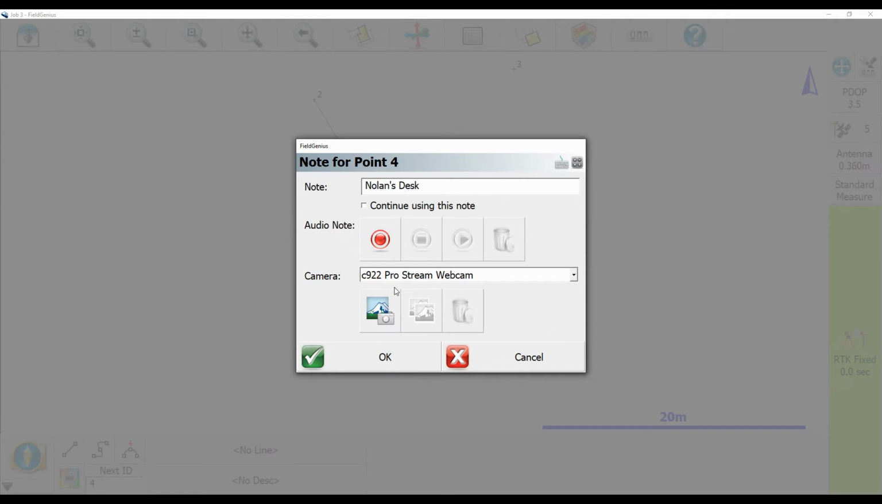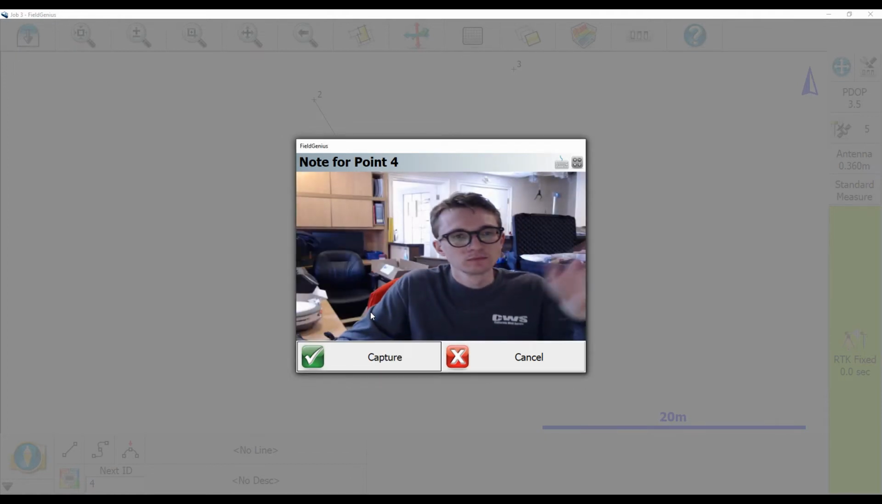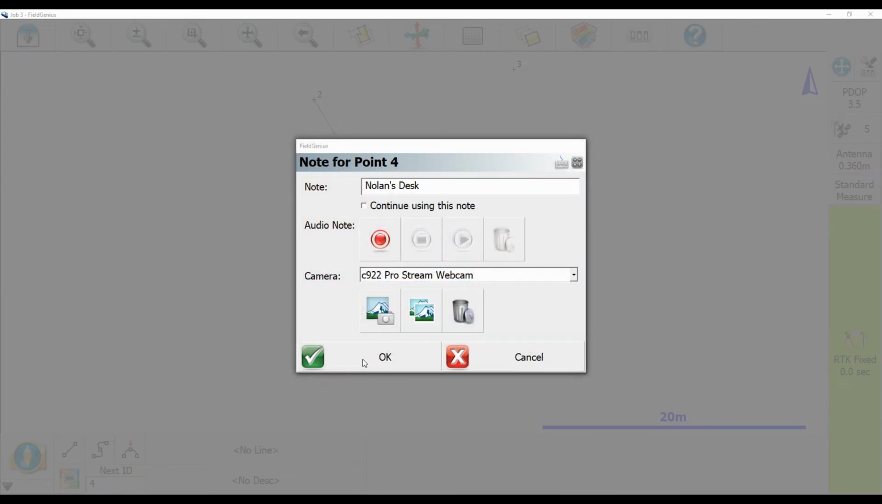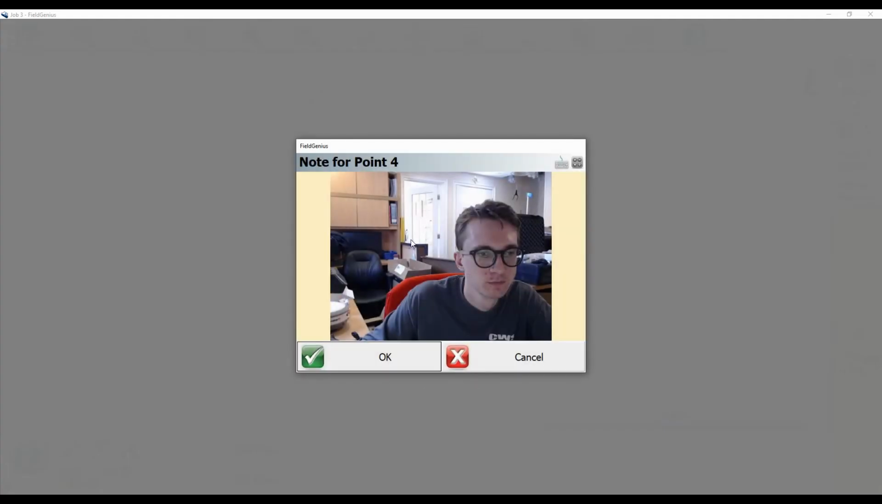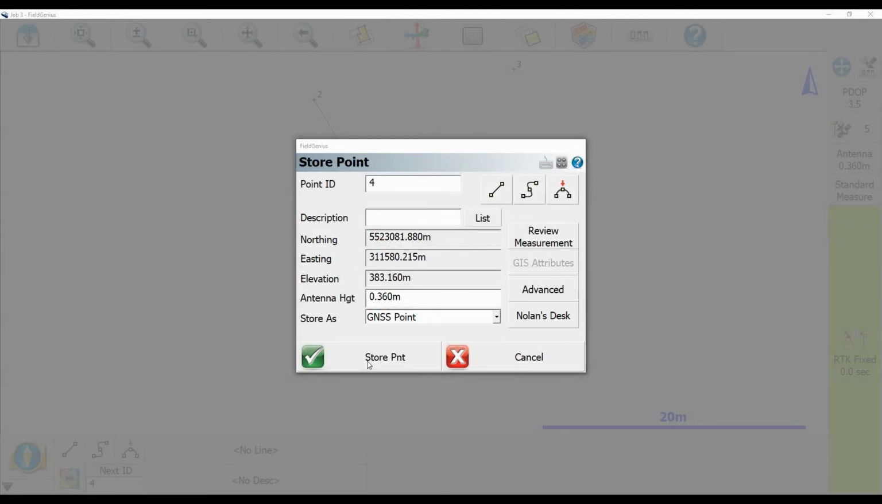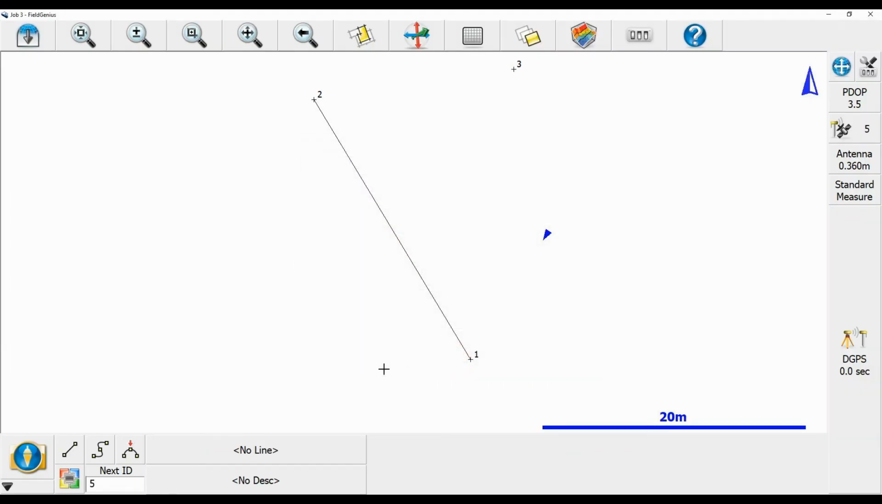And then I'm going to also add a picture. So I'm going to hit the camera button down there at the bottom, and then you can see my webcam activates and you get to see my lovely face here. So I'm going to capture that picture. And then if I hit the second button there, you can see that I now have that picture saved. And then the trash can there to the right would allow me to delete that picture. So I've added my notes that I've wanted, so I'm going to hit OK, and then I'm going to hit Store Point.